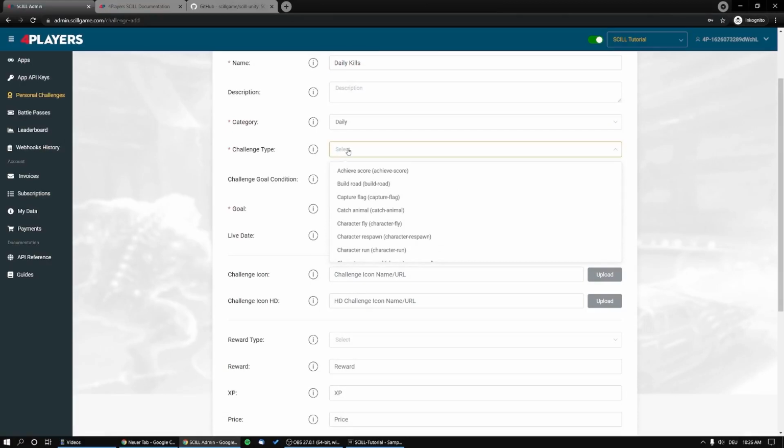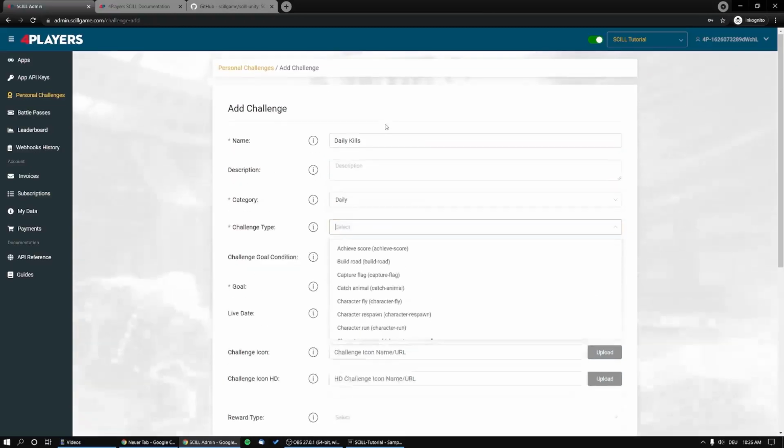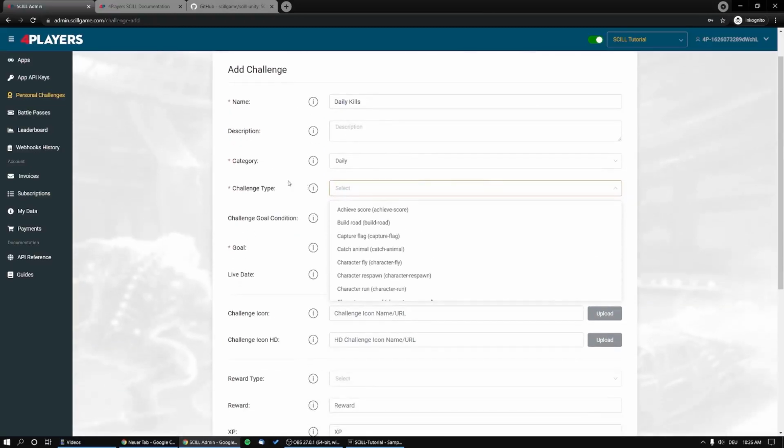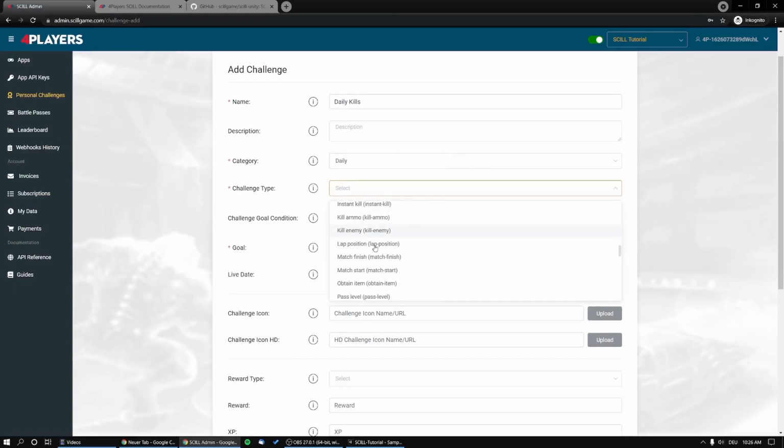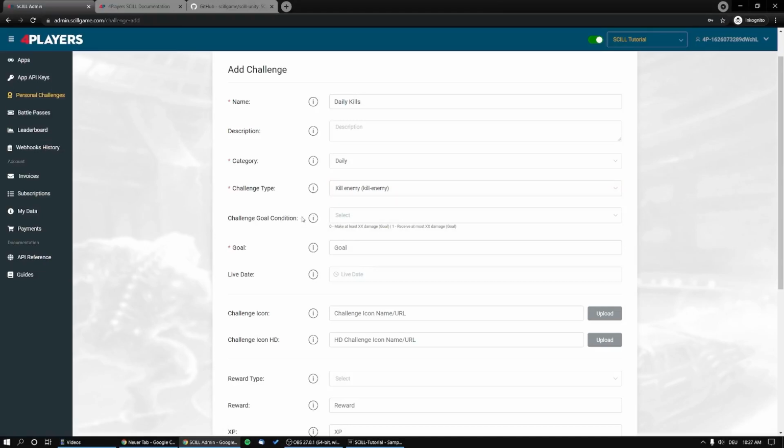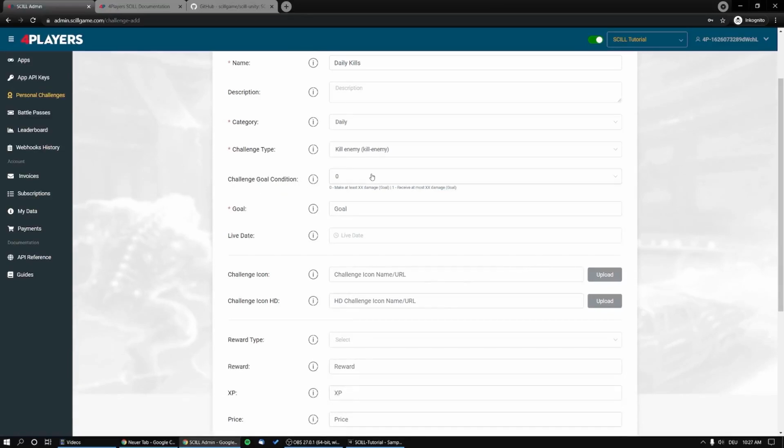The way progress is updated in SCILL is by checking how many events of a certain type have been sent. So if we want to track the amount of kills that a user has performed, we want to select the challenge type kill enemy. We scroll past it, here, kill enemy, perfect. Now let's say we want the player to do at least 10 kills. So this is the goal condition.